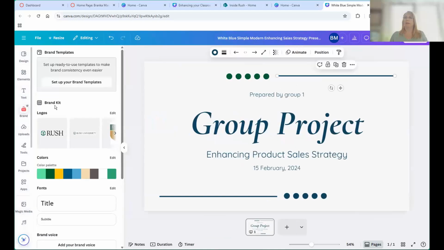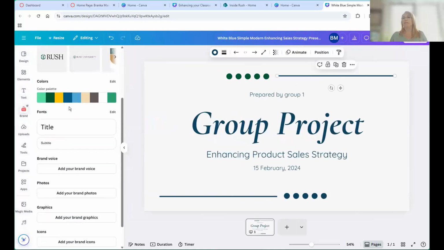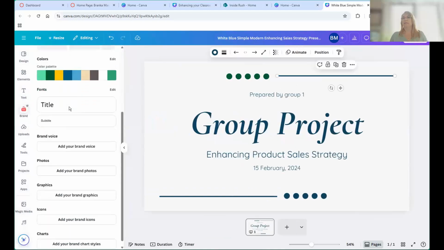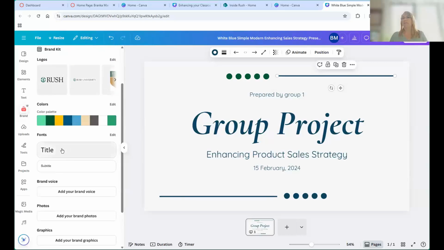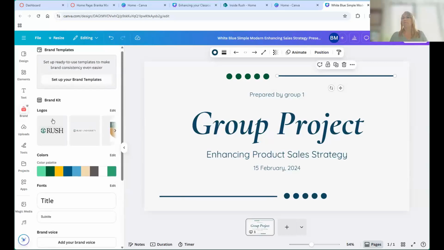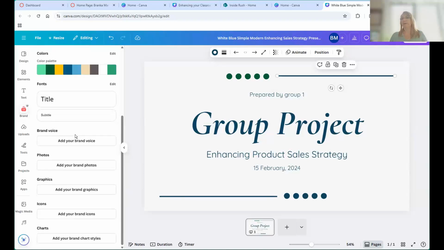This is the branding. I've created a brand kit here, the Rush brand kit. I've added this so that whenever I do something with Rush branding, I have my color palette already in here. I have my fonts already in here, and then I have my logos already in here ready to go. So I don't have to keep searching for them.